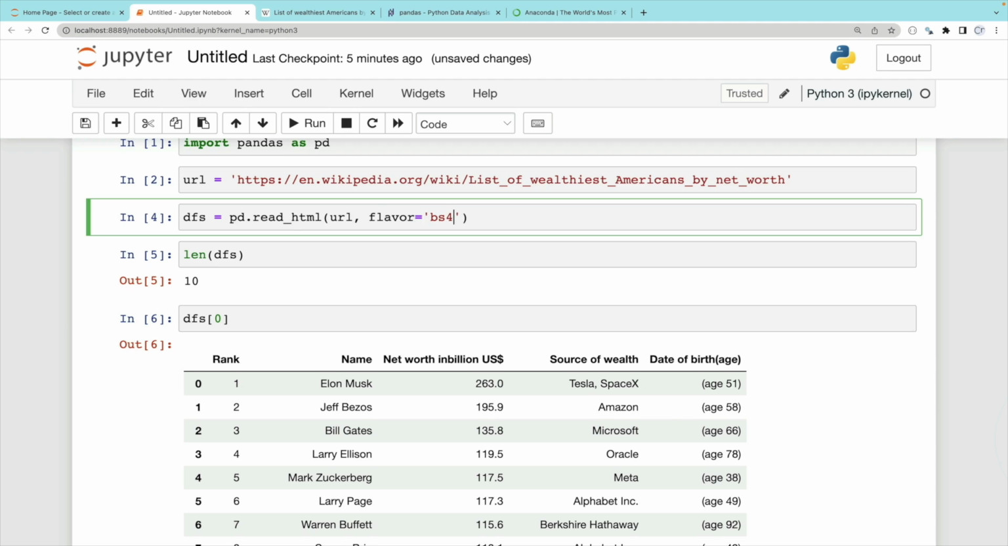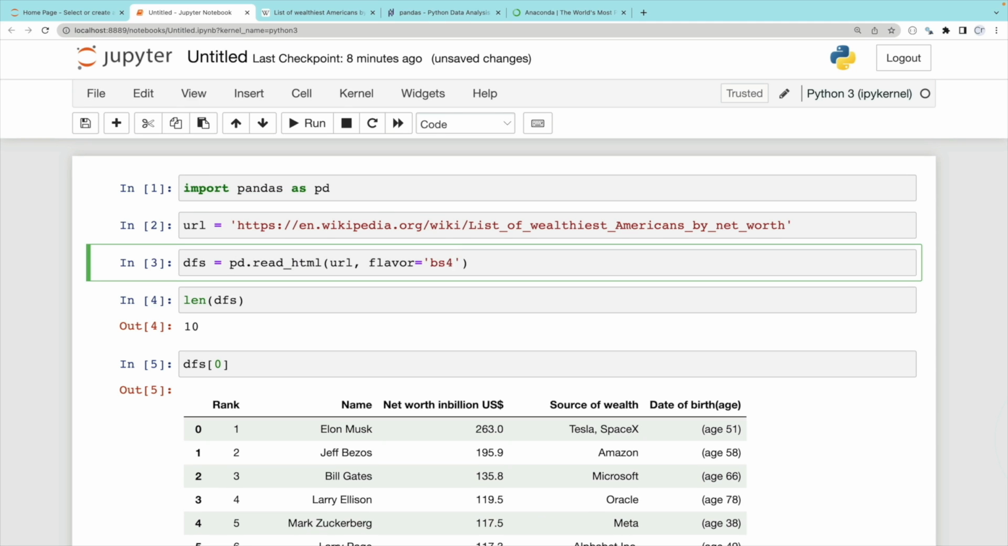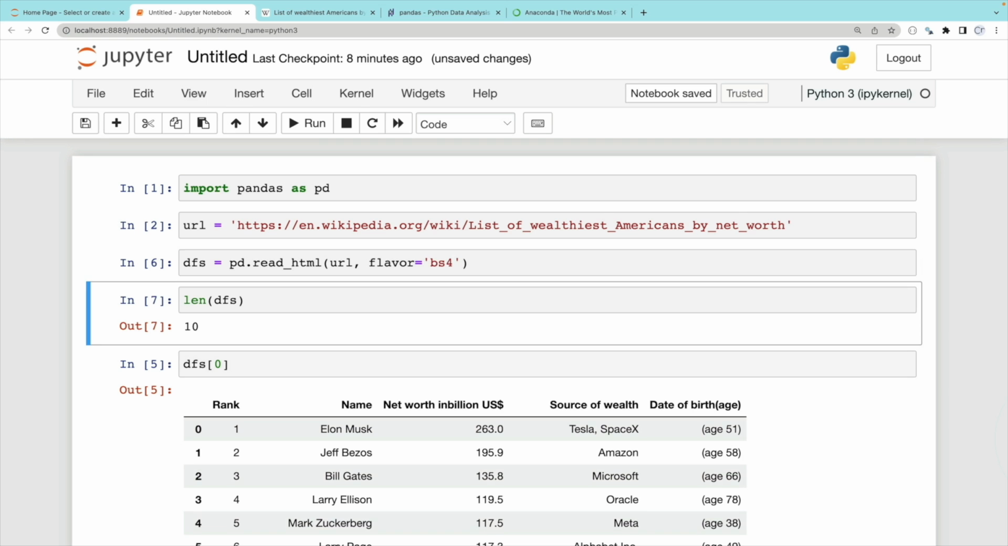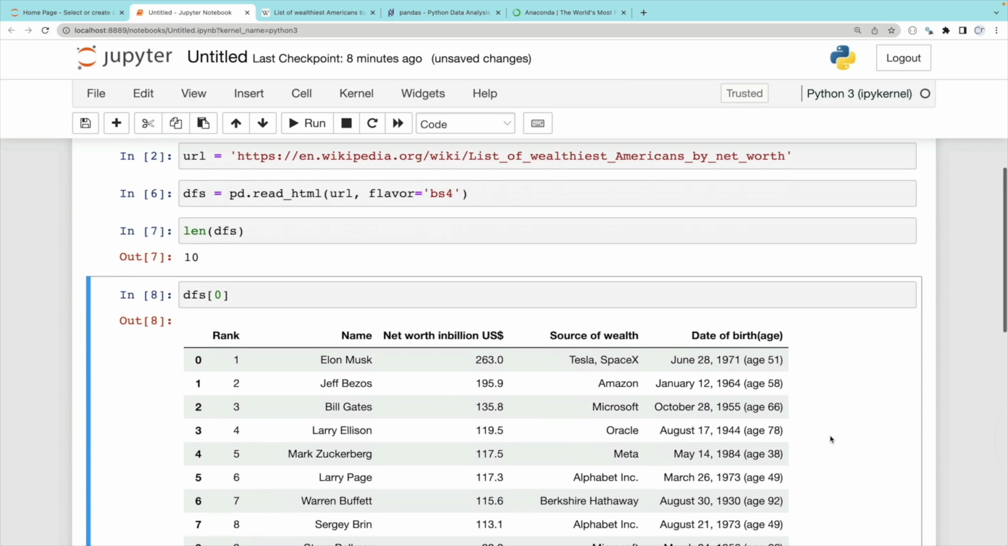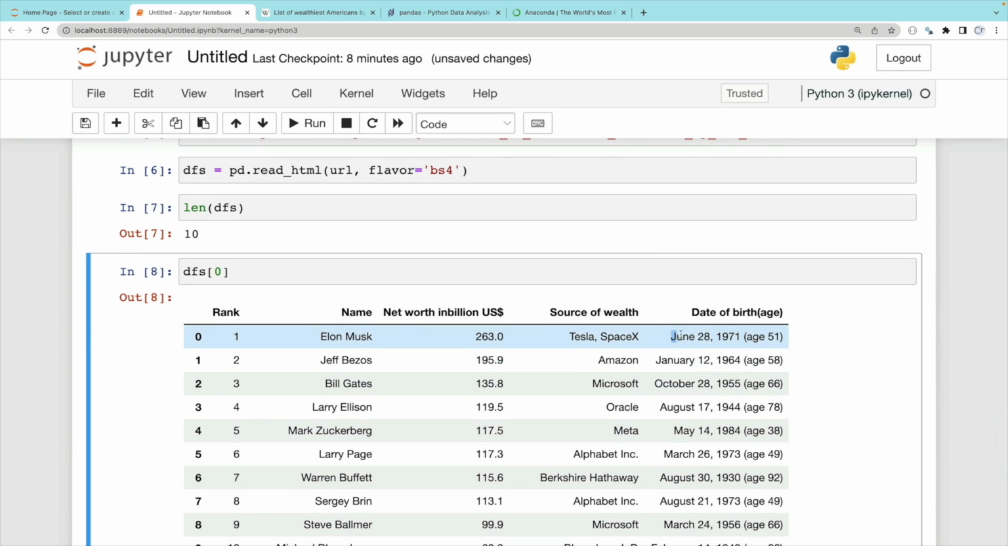It is important to ensure that Beautiful Soup 4 and the html5lib parser are installed. You can run pip install beautifulsoup4 and pip install html5lib. After that's done, we run the code. The length of the data frames will still be the same. Now, looking at the very first row of the first data frame, you can see that the date of birth appears correctly.